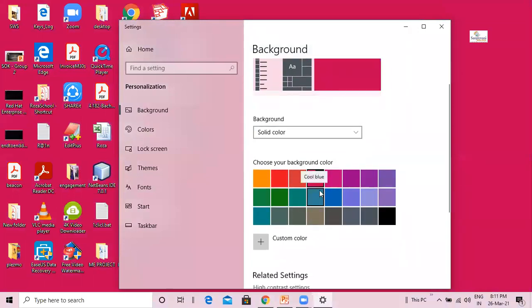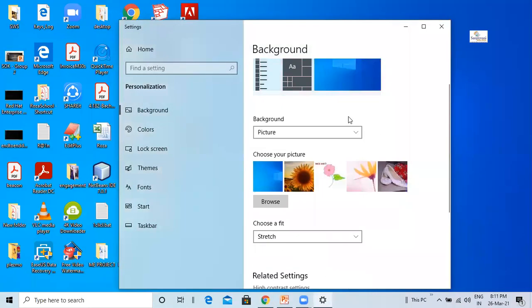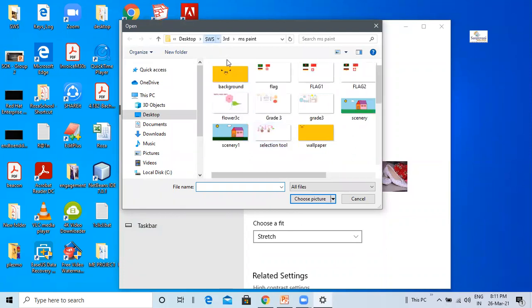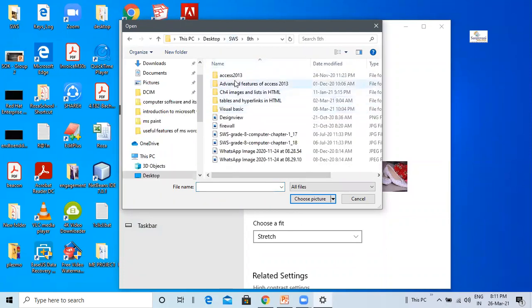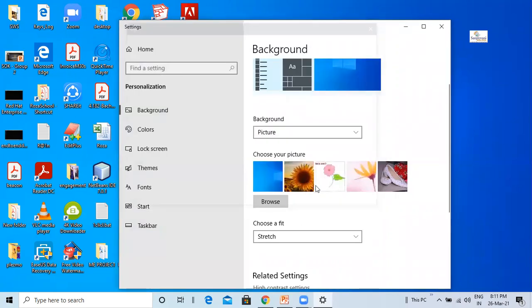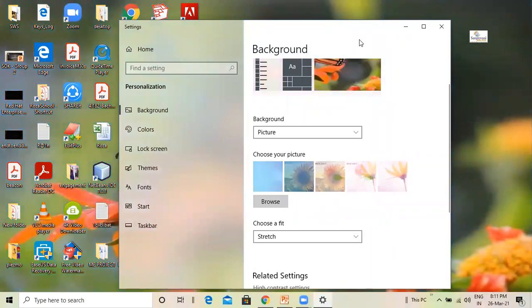Now you can choose any color and you have a background of the color of your choice. This is the solid color. Then we will see what picture is. You can select any picture which is present over here or you can also browse and select a picture from your computer. I'll select the butterfly picture, choose picture, and see it has been added to my desktop.